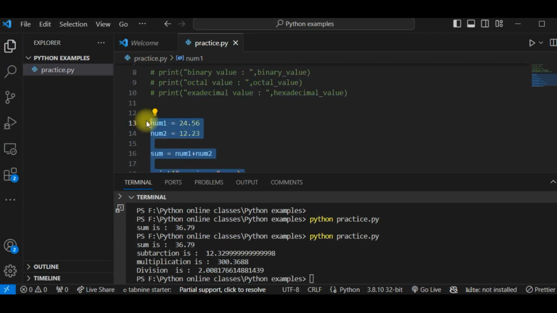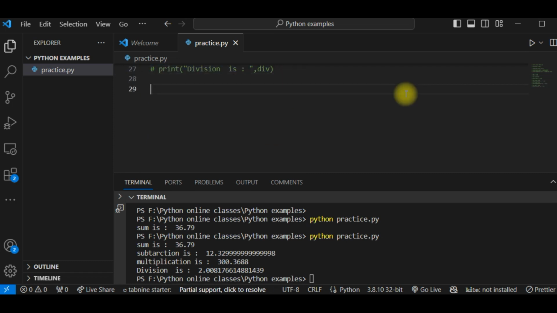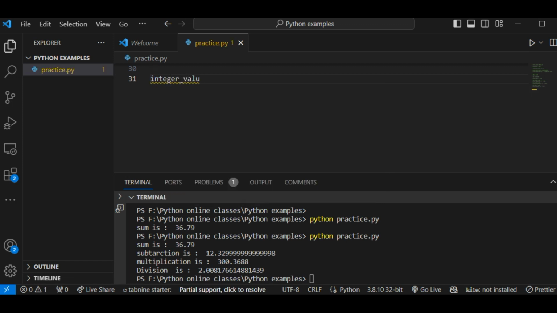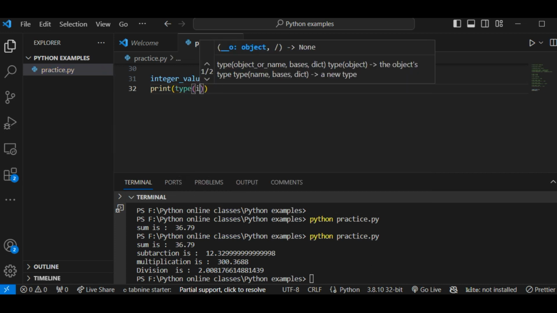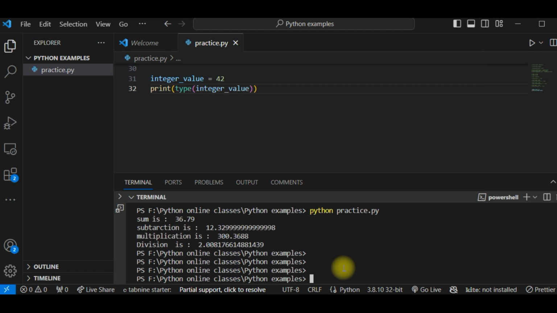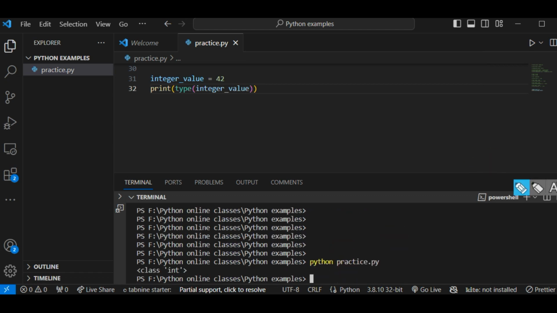Let's see. First we'll convert integers to floats. So let's take one variable, integer_value equal to 42. What is the type of this variable? It is int. As 42 is an integer value, Python has created int type integer_value variable. As we have already seen that in Python, there is no need to explicitly mention the type of a variable, whether it is int type or float type or string. Python is smart enough to decide the type of a variable looking at the data it is storing in.